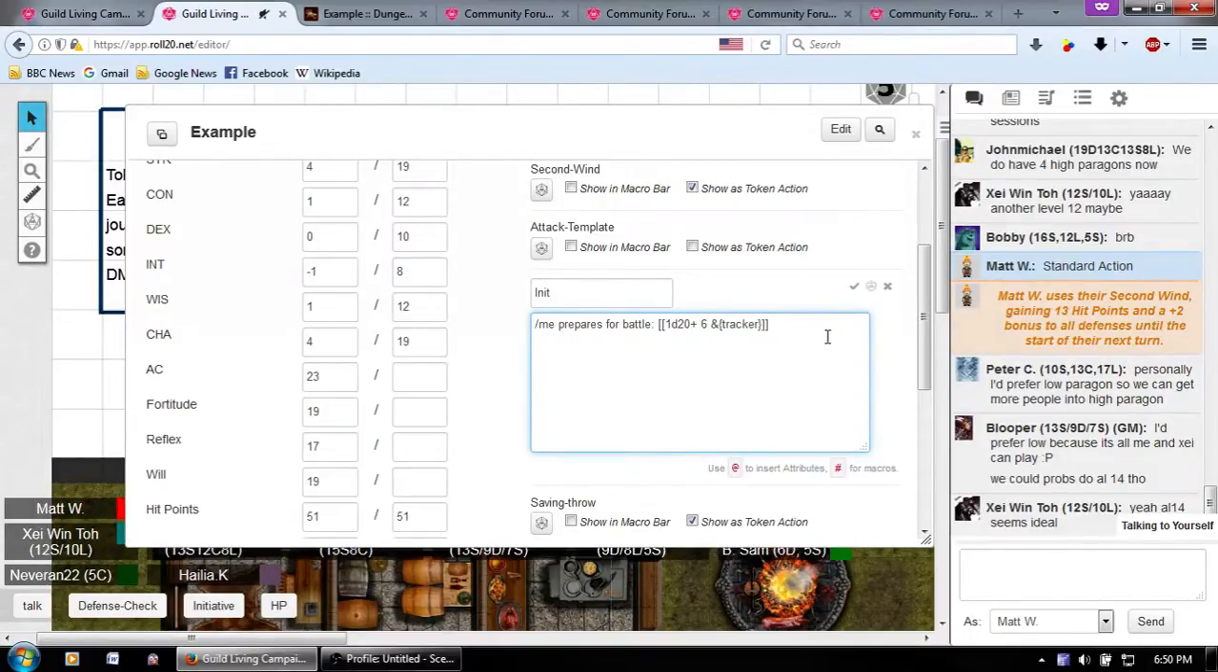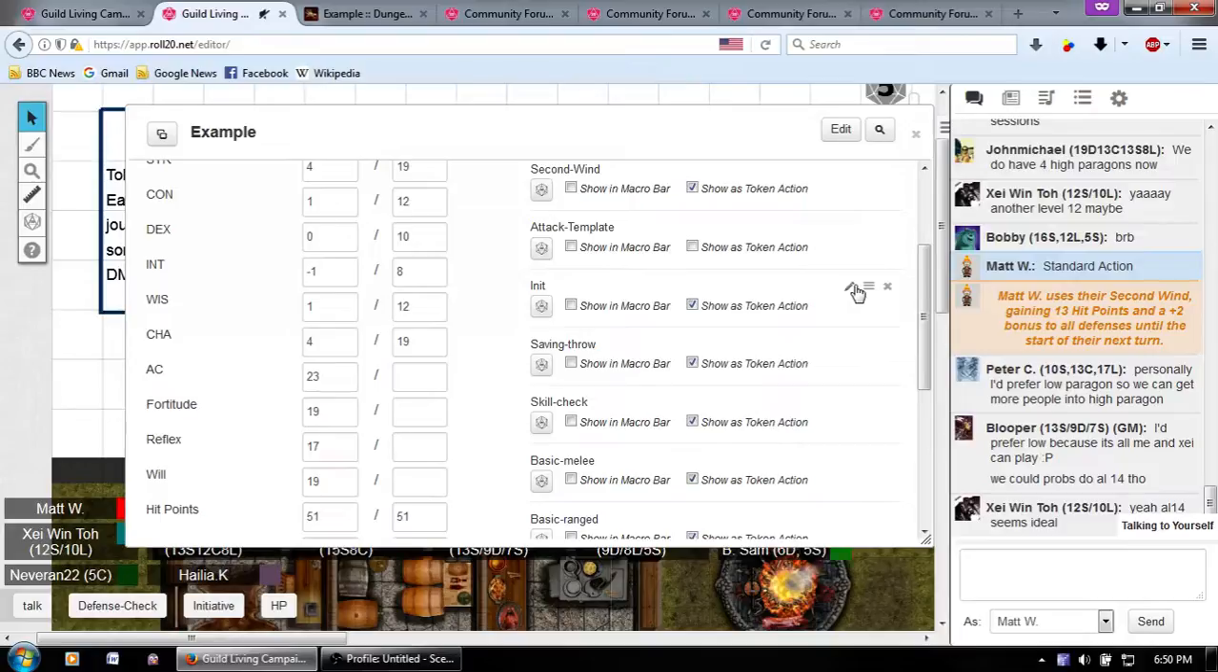Leave the N tracker in there, because that will let the GM keep track of the initiative rather than having to write all the names down in order. Right? So there we go. We have a 1d20 plus 6, and we have the little tracker in there, and then we save that. And that's it. That's all you have to do for the initiative.